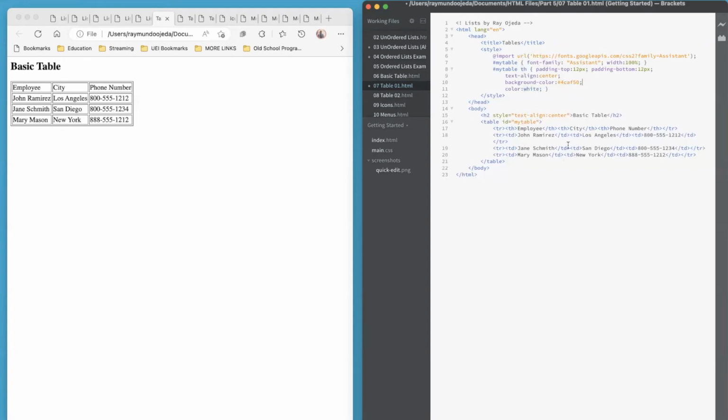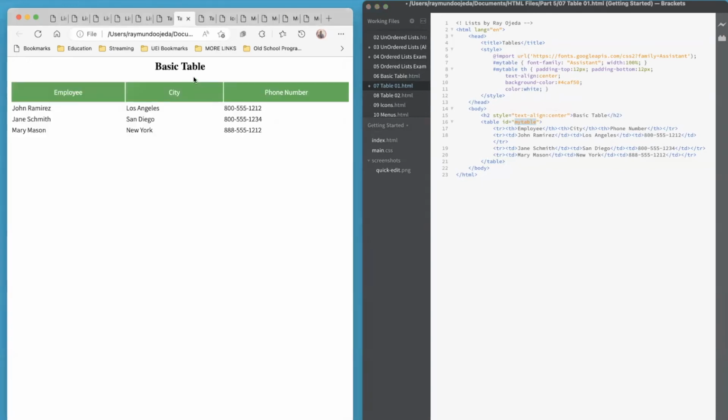And I'm using the same table, except now I'm using the style text-align center for the header. I'm centering this title. And I'm using my table, which has the definitions that I've done. So I'm going to click here, and there it is. I've centered my basic table. I changed the color. Here's the color of my table header, green and white. I centered these three. The other ones are not centered. The rest of it looks the same.